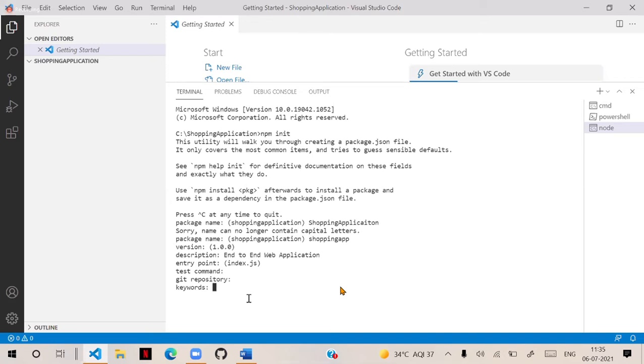So for that we are giving some names like web application and full stack application, full stack. So generally, some website terms I'm giving like this. These are the keywords for our application. And it is a shopping application, so I will give shopping as a keyword also. Next, enter. Next step, it is asking for author.